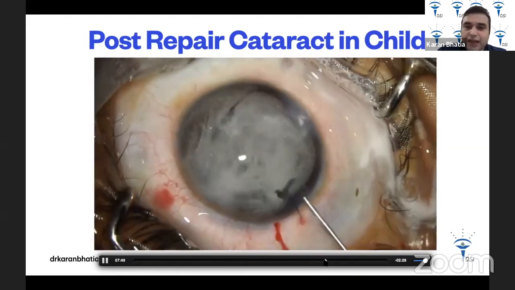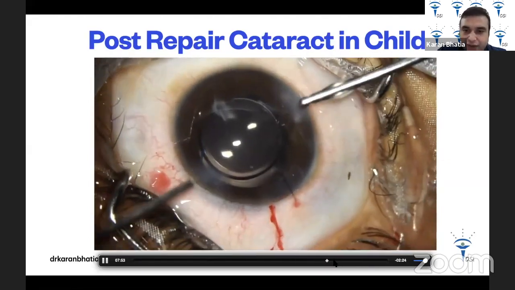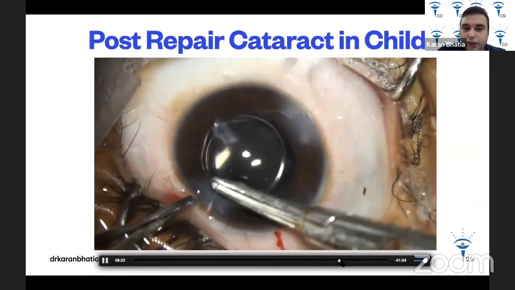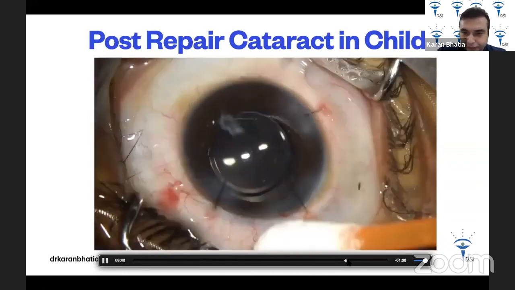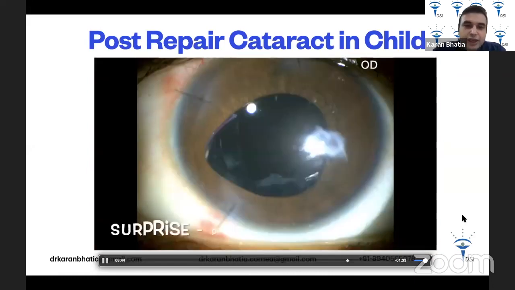I've done that, injected Tricort. There is a little bit of vitreous, I guess, and then I did vitrectomy for that. I removed it. Again, I am suturing the wounds. No issues at all. Closed. So this is what it looked like at the end of the surgery. Happy surgery. But look at this.